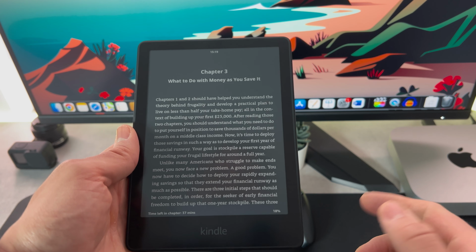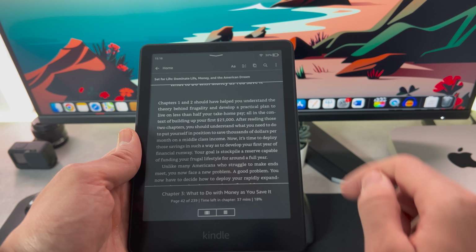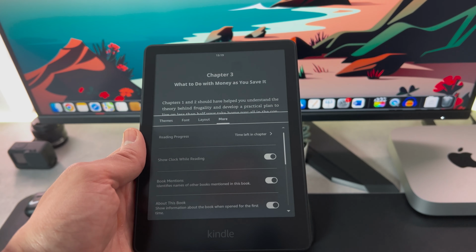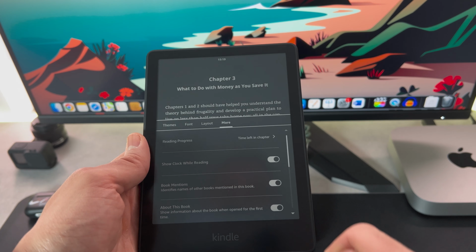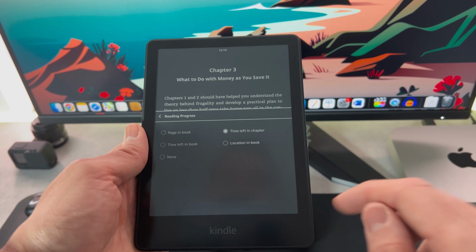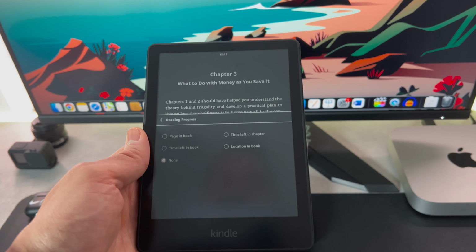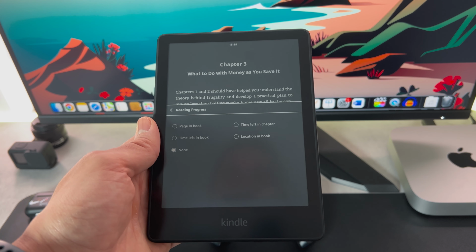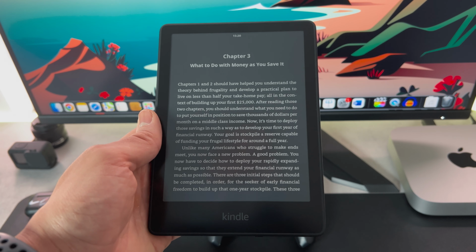So to remove this, just tap at the top right of the screen and then press the upper and lowercase a's. Then make sure that you're on the More tab, then tap Time Left in Chapter, and you want to make sure that none is selected. Then we can head back to the book, and as you can see, both have been removed.